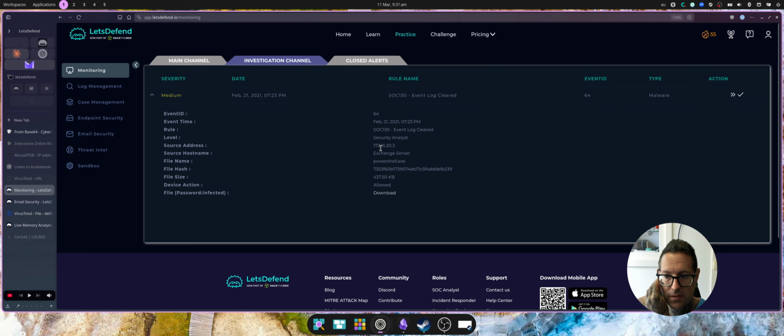So it's on the Exchange server. It's been done via PowerShell. We've been given a hash. The process has been allowed. It's been flagged as event log cleared. We've been given the download, but it looks like the download is for the PowerShell. So let's jump into the alert and see what we can figure out.